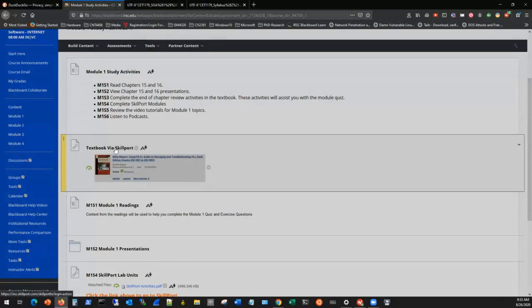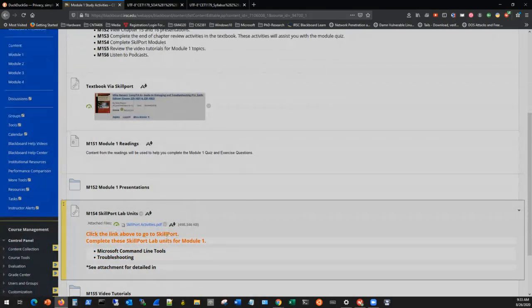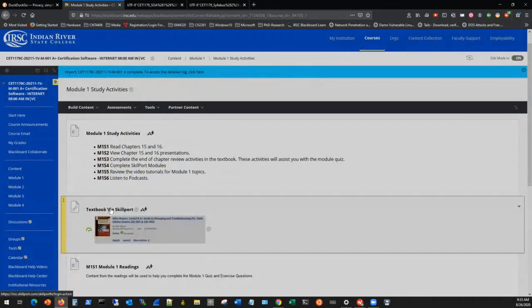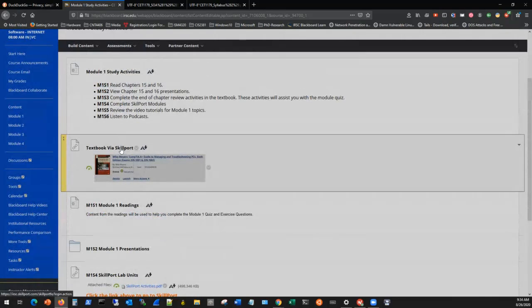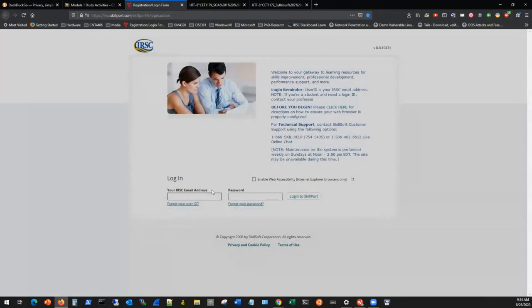Of course, the very first thing I have at the top here is Skillport. So your textbook is there, and of course you'll see these module lab units from Skillport here, and then I put the 2 titles here of the ones you'll need to go to. So let me demonstrate how that goes. This is linked here to Skillport. If I click that, the one right here is also linked to Skillport if you click that. So either one's going to get you there. So I'm going to go ahead and do that now and log in.